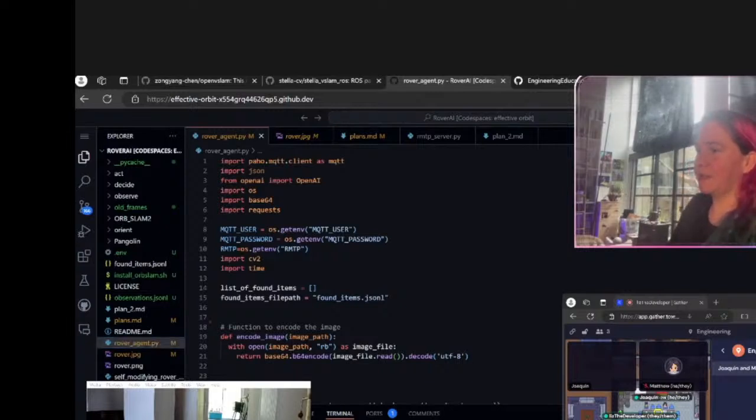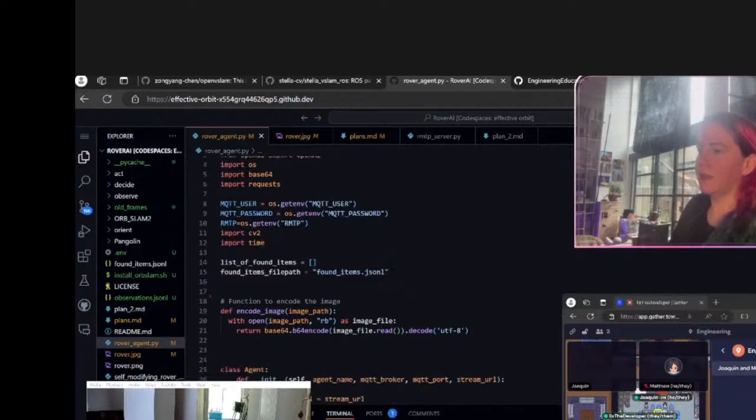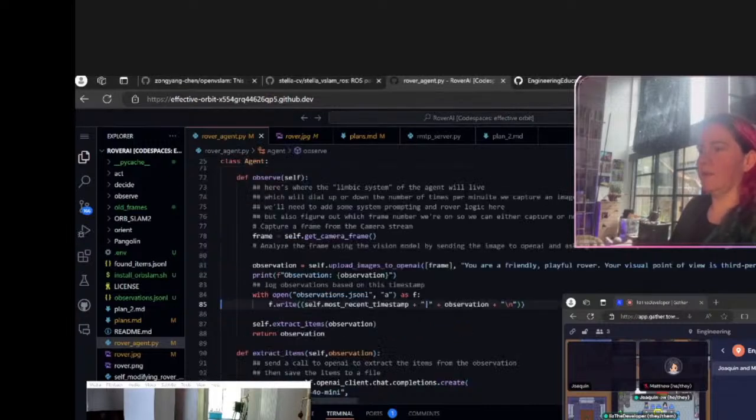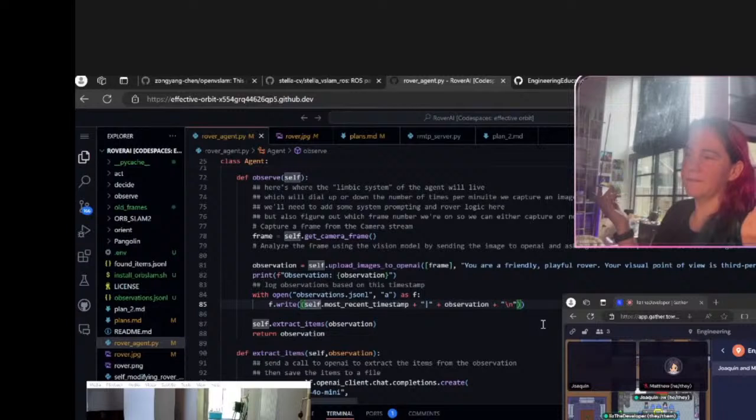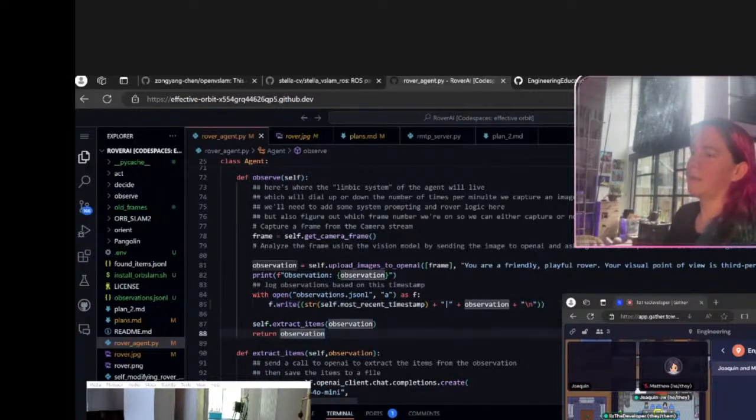Unsupported operand type for float and string. So we need to find where that line is. We'll do some debugging and then get it up and running. Whenever I'm coding live in front of people, I like to show the debugging process. We read this, and it says unsupported operand type for float and string. That tells me this most recent timestamp is a float. So I'm just going to wrap it in str, which turns it into a string, and there won't be a problem anymore. Okay, let's see if it goes.